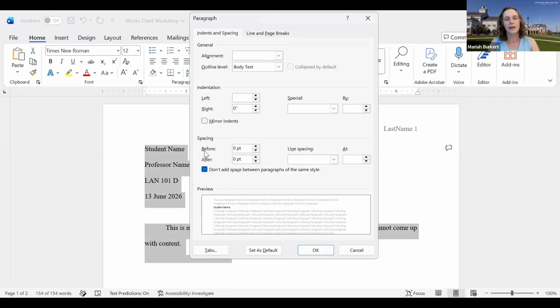So underneath spacing, before and after spacing should be set to 0. For whatever reason, Microsoft Word likes to have this not set up correctly. So I like to set these up and then make it a default. So you can see this button here, set as default. So 0 points, 0 points. I'm going to check this box, don't add space between paragraphs of the same style. And then we want to have double spaced for the line spacing. And I'm going to hit OK.